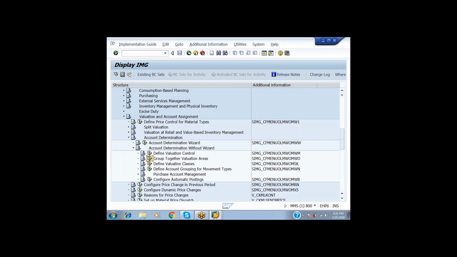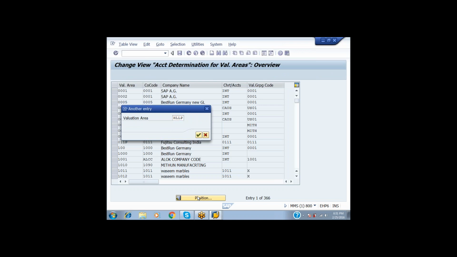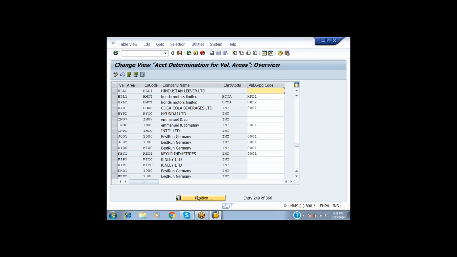That means we need to club multiple valuation areas into one group. So here, in OMWD, select the new position button. For this plan I am giving the code of this one. I am having this plan too, and for this one also the same code. For this plan also the same code. That means under this group code, I am having all of these flags.